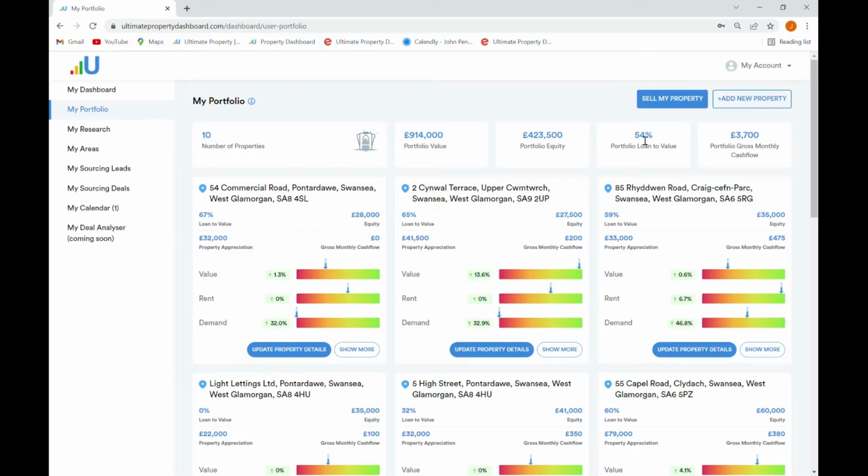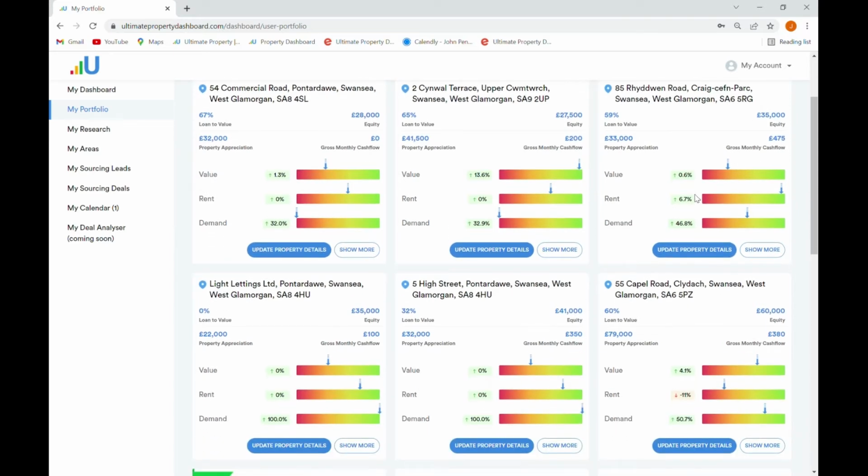So stacked underneath that detail is actual properties, and again this is information very similar to what we've just seen. In the first instance we have the address, then we have the loan to value, the equity, the property appreciation, how much it's gone up in value, and the monthly cash flow. And in this instance, this first one, there's no monthly cash flow because there's no tenant in it.